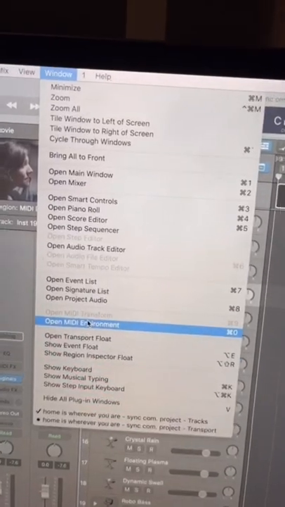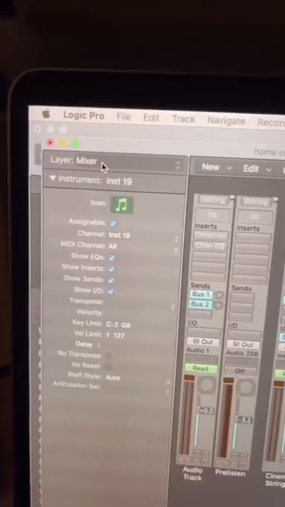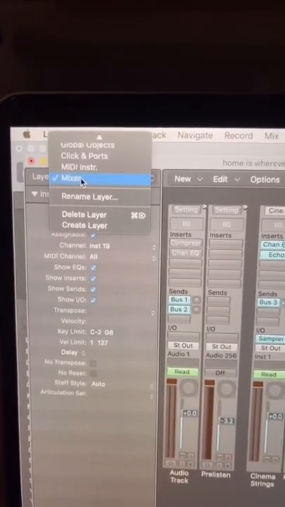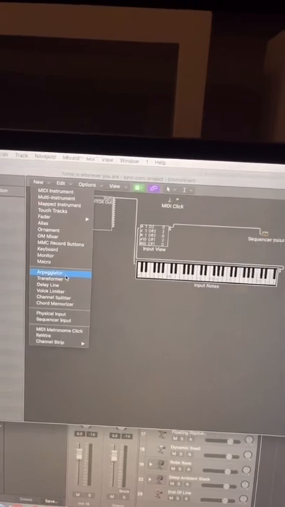You're going to press Command-O or Window, Open MIDI Environment. Now you're here. Make sure to be on your track, click Mixer, Clicks, and Ports. Now you're going to go to New, Transformer.